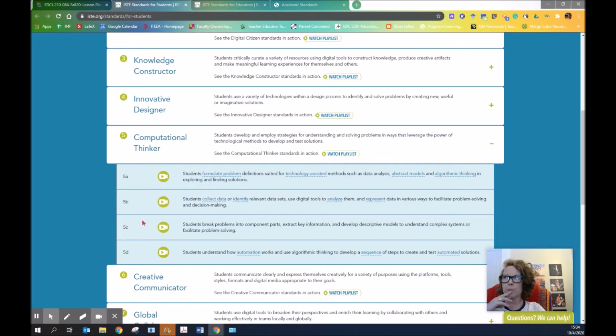5C, students break problems into component parts, extract key information, and develop descriptive models to understand complex systems or facilitate problem solving. So this is definitely something that you would be doing in your lesson plan. You're going to break your lesson plan down into components. You're going to take out the key information and figure out ways you can use technology to reinforce that learning.